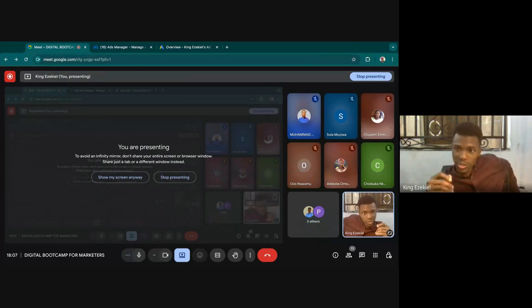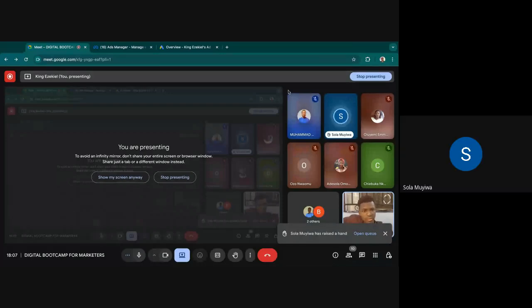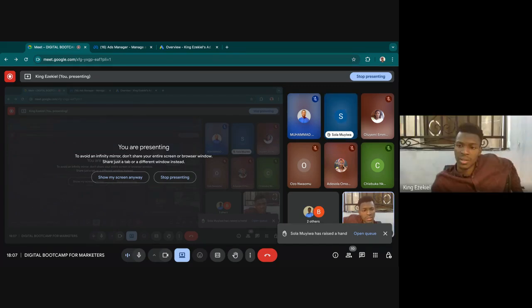Shola, do you want to say anything? A search ad is the ad that, when you type on Google, will pop up when somebody is searching on Google. So that ad will pop up and come out. Yes, that's a search ad. All right.